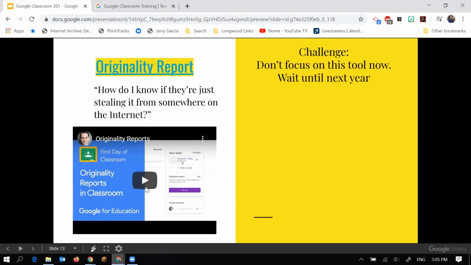Originality report, as I mentioned before, it's kind of like a Turnitin resource, but again, built directly in. I often get the question, how do I know if our students are just stealing it from somewhere on the internet? And I mean, ultimately you don't, unless you use a tool like this, or you had the rapport with your students that you can ask them. So again, this is a really helpful tool, and we can watch this video about how to utilize that with your students in the future.